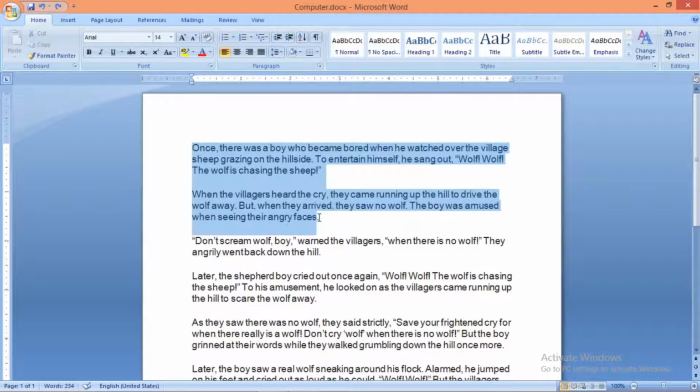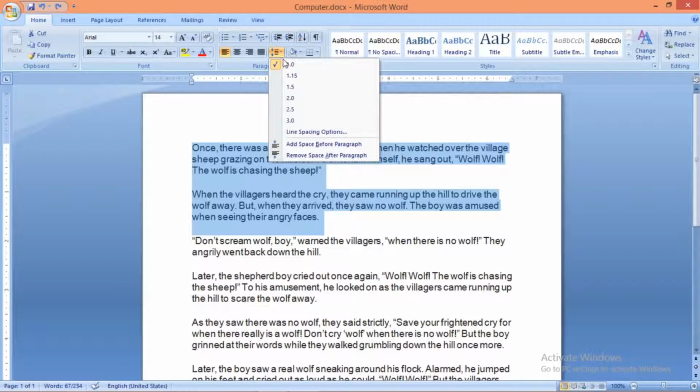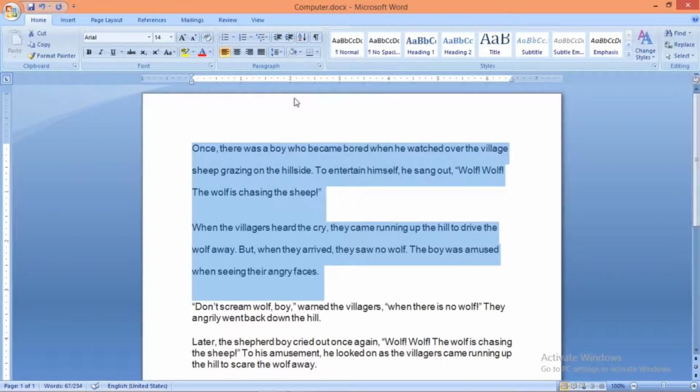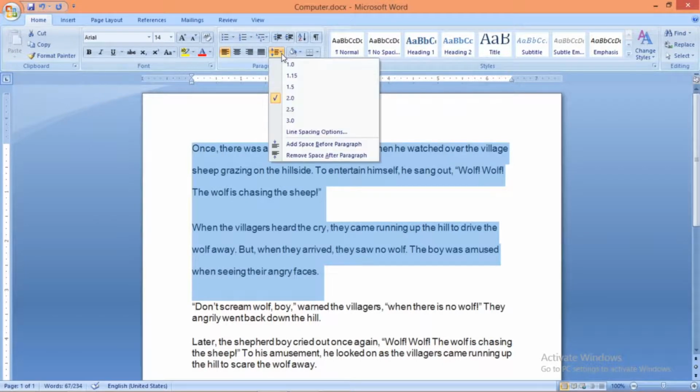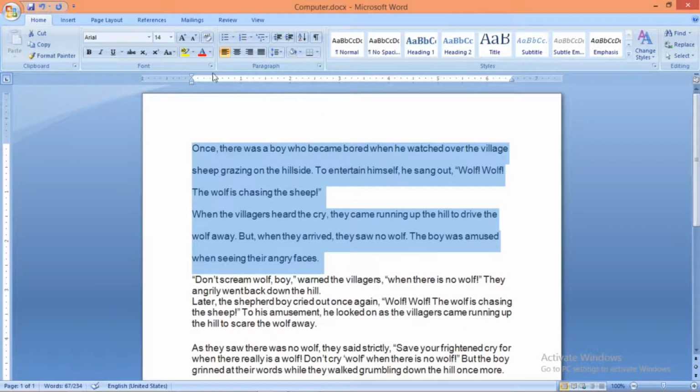First you select the lines or paragraphs in between which you want to give the space, in the home tab in the paragraph group. This is the line spacing option. So here you can select the space between the lines. Okay, from here also you can select add space before paragraph, remove space after paragraph. So one example I will show you, 2.0. See, this is the line space between two lines, that is 2.0. Now remove space.